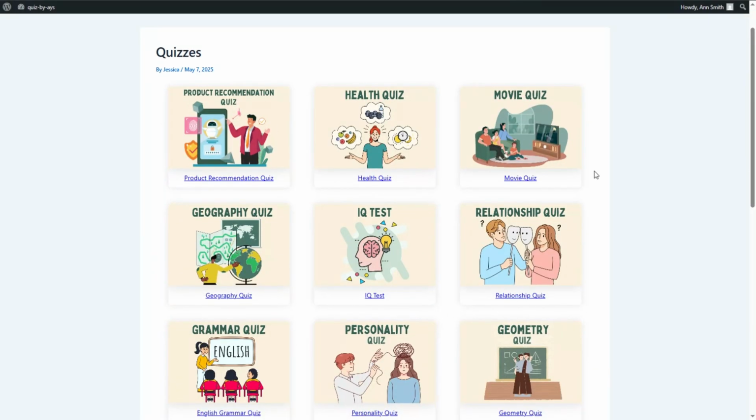So as you can see, we are redirected to the quizzes page as I have already specified in the settings for the user registration form as well. So I guess that's all about the user registration add-on.